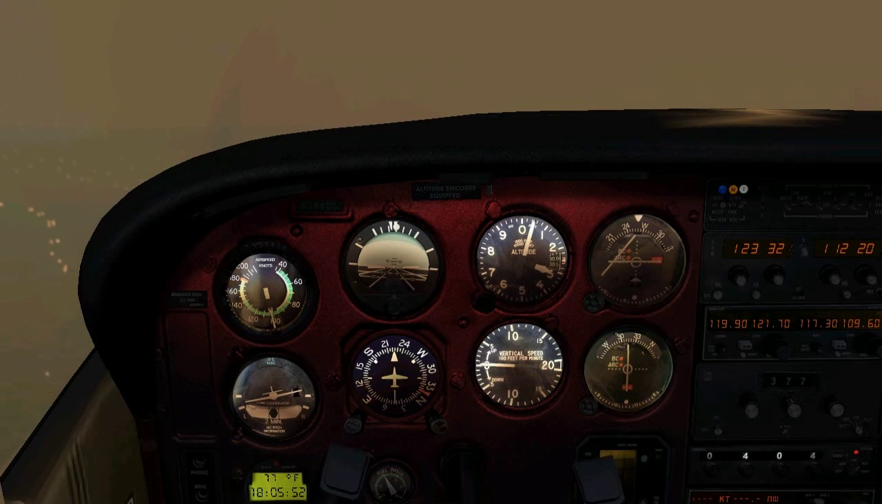Okay, there's the heading of 228. Now that we're on the heading of 228, this needle is going to start moving very fast once it does, so we have to be on our toes. Okay, here comes the needle. Let's start a gentle turn to a heading of 258.